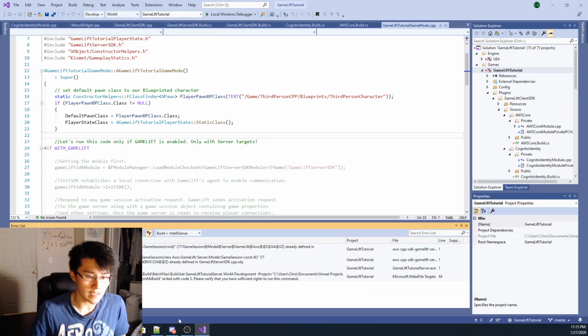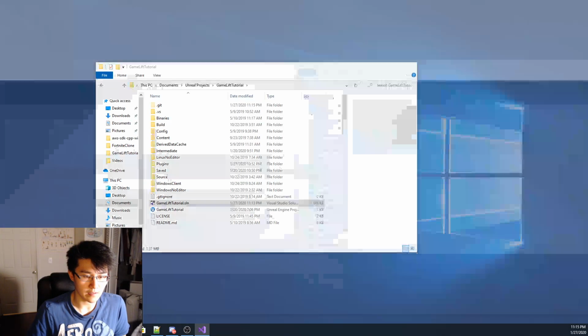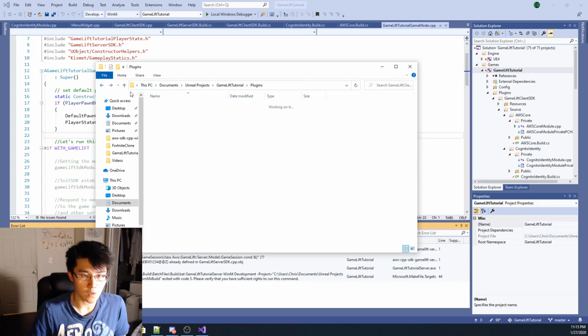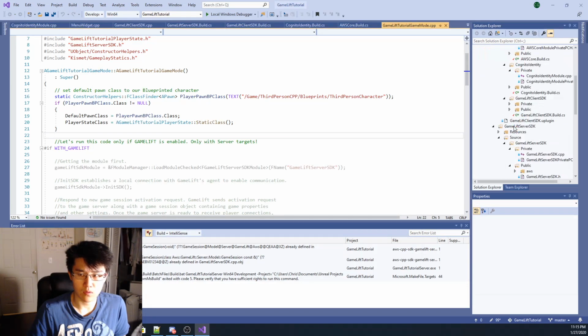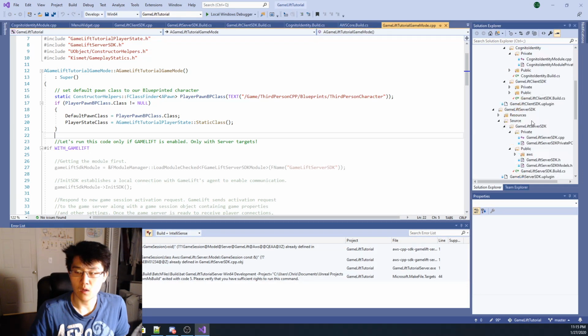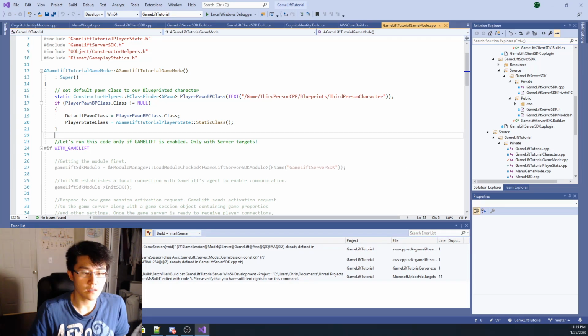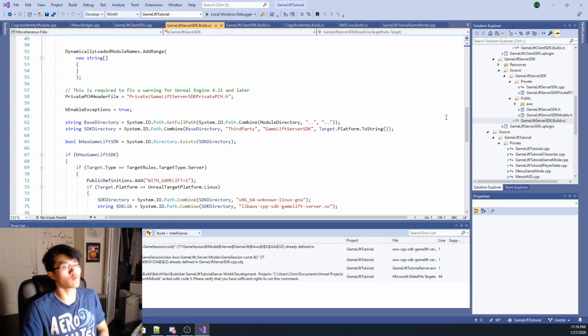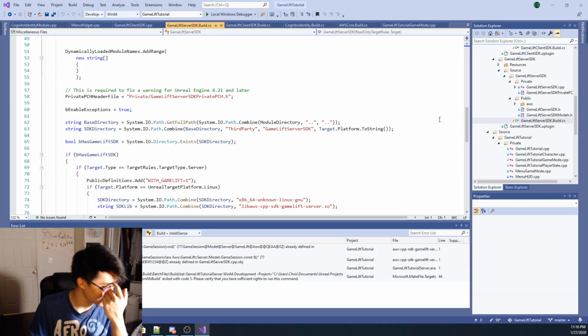Alright, I still am getting this symbol issue. No bueno. Is it because... Oh, it might be because of those warnings. Those warnings might be preventing it from getting built.